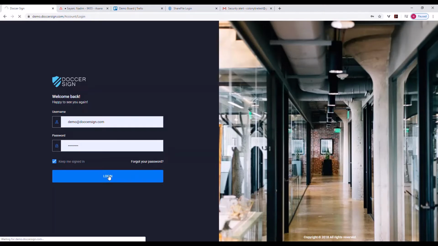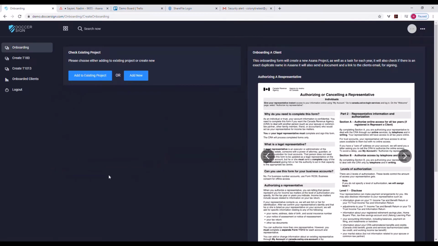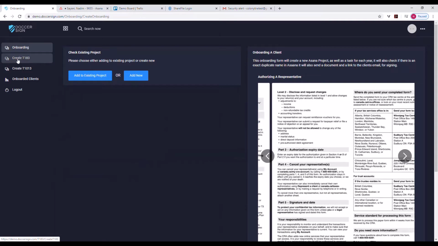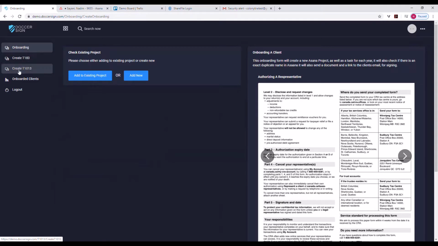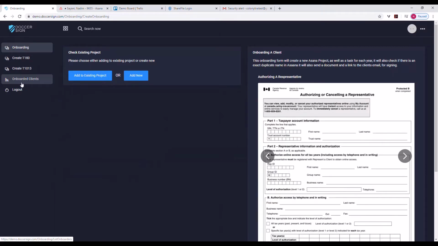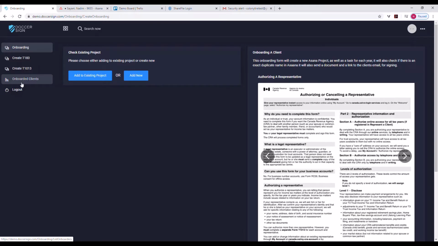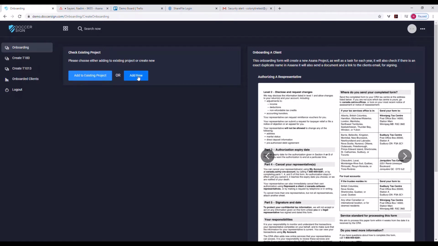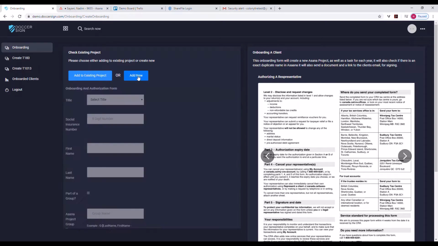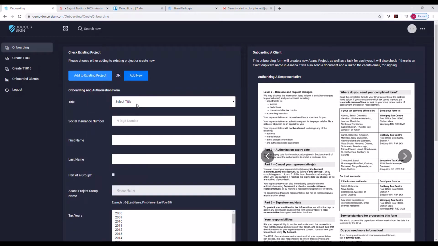Well, this takes a little bit of time just to log in. Okay, great, we're in. We got a couple of menu items here: onboarding, create T183, create a T1013, and onboarded clients. We actually have a couple more features, but on the online demo, when we actually get to meet up, I'll be able to explain more in depth and take you through a bigger walkthrough. Right now, we're going to onboard a brand new client and go from there.